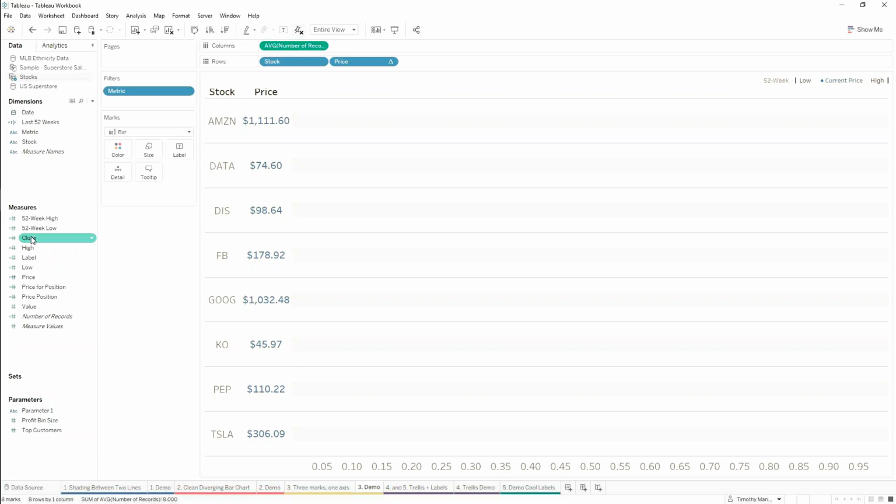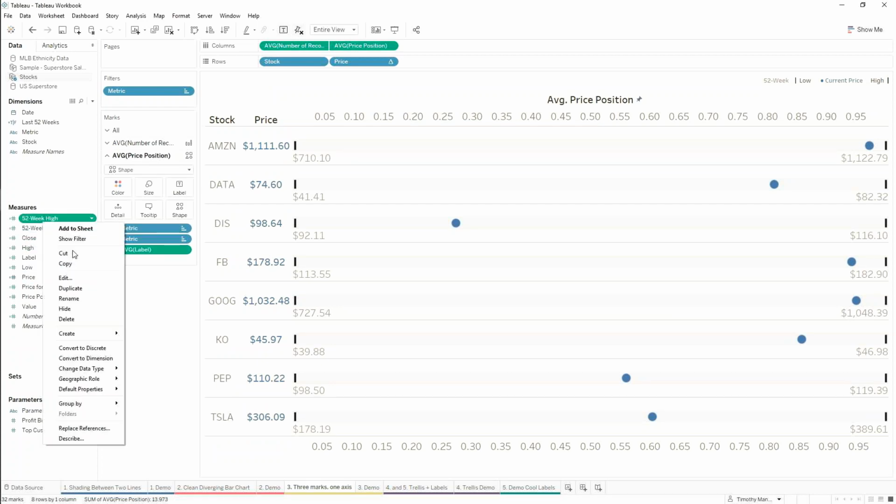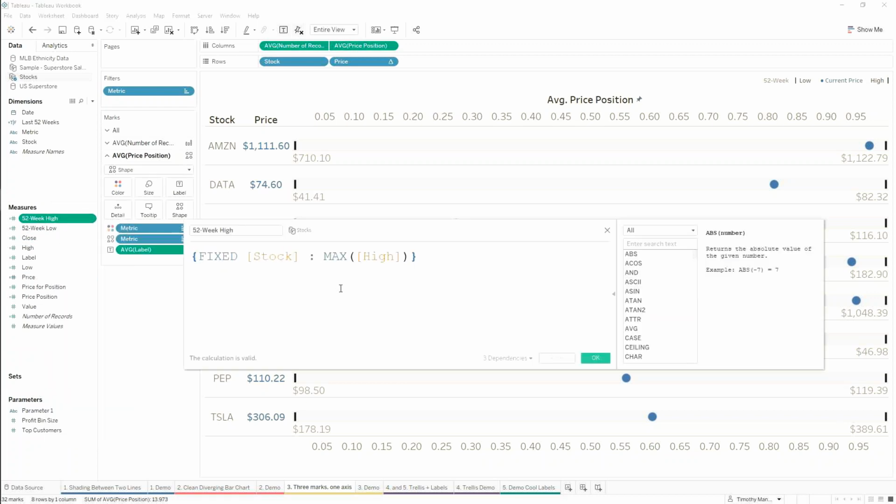So you show the original. I don't know why I showed this. There you go. So these are different values, but they're all on the same 0 to 1 scale essentially. I won't go through all of these calculations because it's quite a lot to determine what it is. But essentially, the 52-week high is the number on the right. That's just the max high per stock.